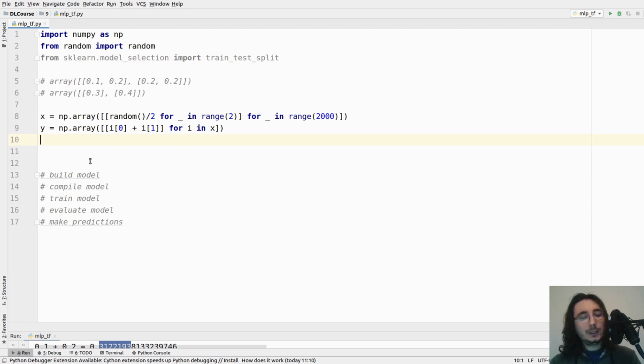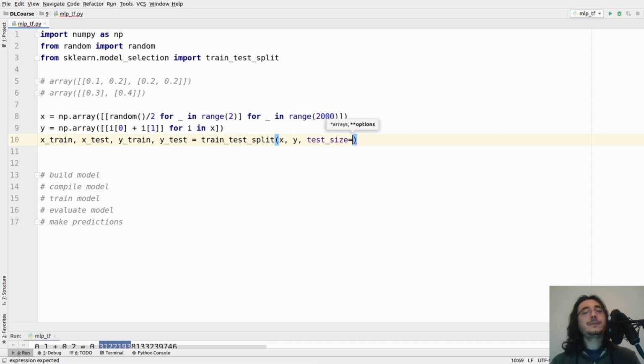Good. So here, what we want to do is to have an X_train, an X_test, a y_train, and a y_test. And here we're going to call the train_test_split function, and as arguments we're going to pass in our inputs and outputs, and we are going to specify the test size, and say we pass in 0.3.